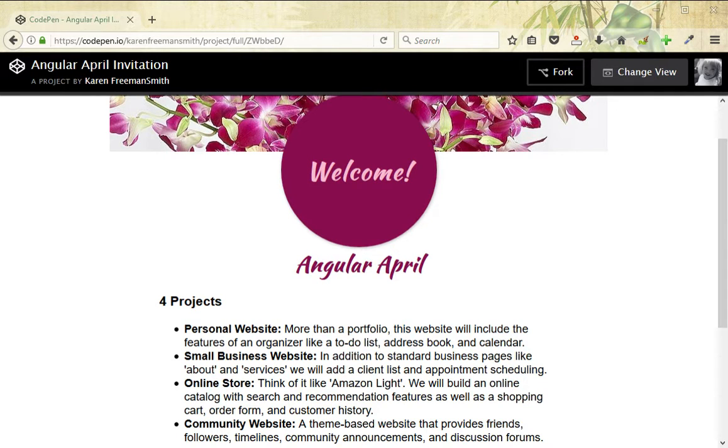And all four of these projects are intended to be that kind of a project when we're done. On the personal website, it's not just about a portfolio or a landing page. I also want to add a to-do list, an address book, a calendar. The business website, it's not just, hey, look at us, we're a business. It's also going to have a client list and an appointment scheduling, some things that maybe the back office people would want to use on the website.